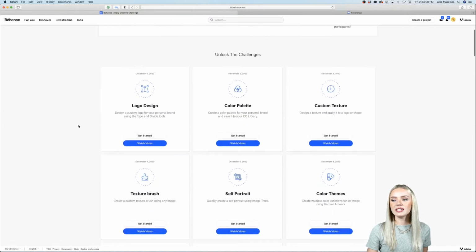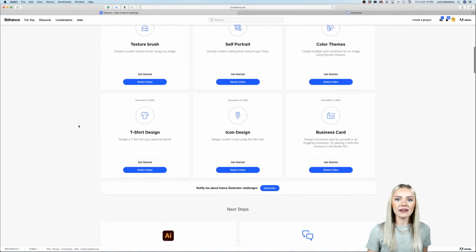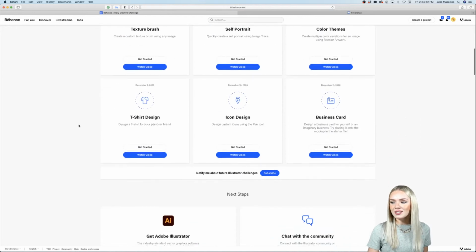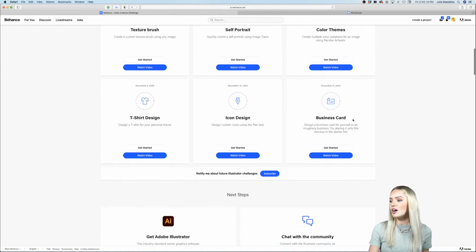This is where you can see all the different challenges unlock every single day. And you can see this is our last challenge, business card. Here you can also click get started and get the starter file. And today's challenge is going to be all about designing a business card for yourself or an imaginary business. Try placing it into the mockup in the starter file.